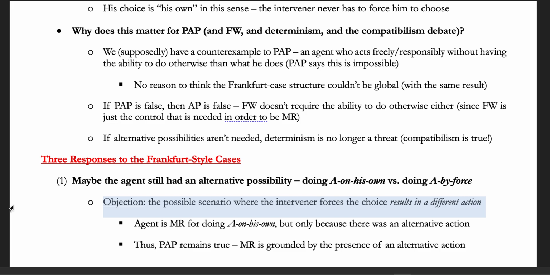The Frankfurt case was supposed to show that you have responsibility without the ability to do otherwise. But it looks like we do have an alternative possibility. The agent is morally responsible. So this is what you have to say. The objection is, well, you have another alternative possibility. These are different, right? But then what that means is the agent's responsible for doing A on his own. Sure, we'll agree to that. But it's only because there was an alternative. That's why. And that just means PAP is still true. The responsibility for doing A on their own is grounded, partly at least, by the presence of this alternative.